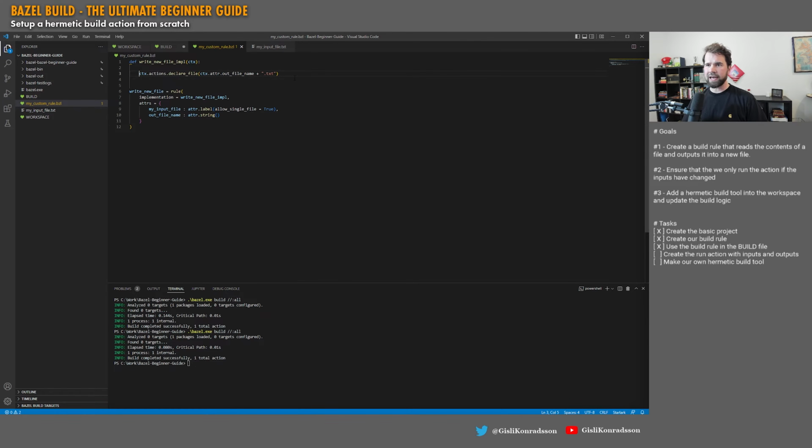And because we just declared a file, we can say output file equals this. So effectively what's happened here is that when someone uses the write new file rule, they need to provide an input file, which we haven't used yet, but they also need to provide an output file name, which is just a string. The output file name is then used to construct the name of the file that is going to be outputted in our rule. So let's see if this works.